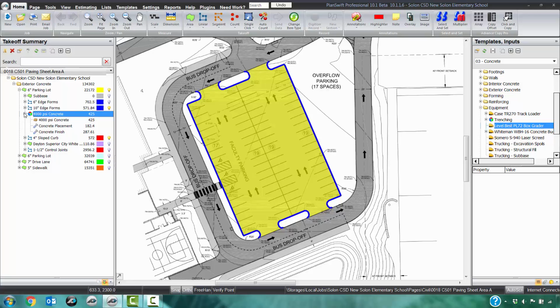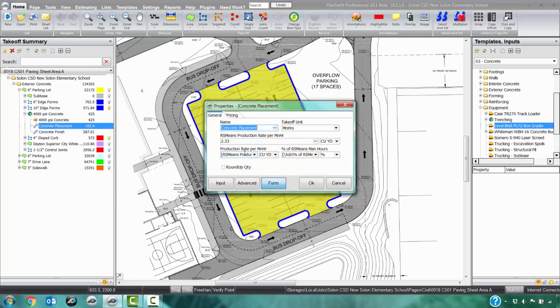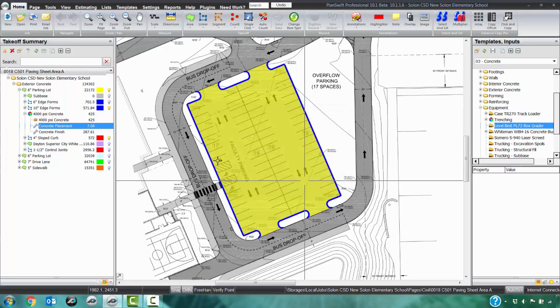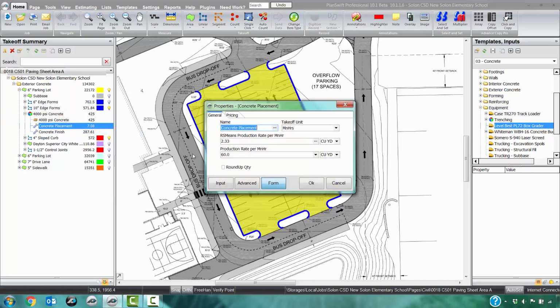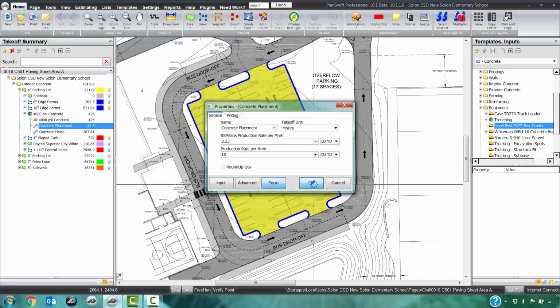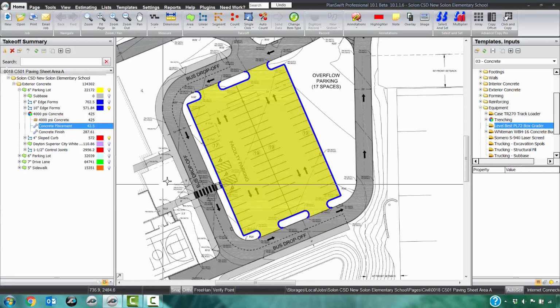That, and on an area this big, I'm certainly going to be changing the production rate. Can't get rid of that 0, so I got to do it that way. You got to type the decimal point in, you can get rid of it. Yeah, the guys I'm bidding this for, they're going to figure on 60 yards an hour is what they're going to lay down. They're going to be laser screeding it, so that's what they're going to figure on that. Or no, excuse me. 10. I'm sorry. 60 yards an hour, but per man hour it's 10.